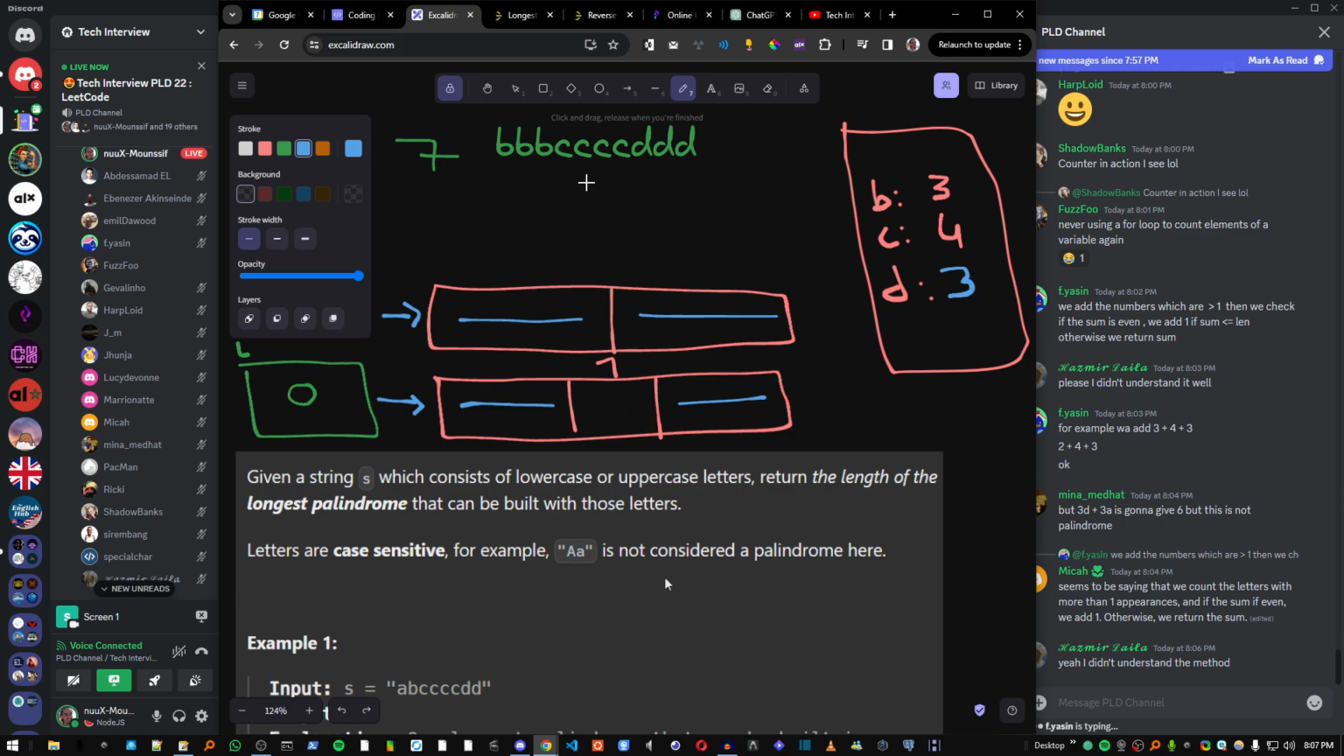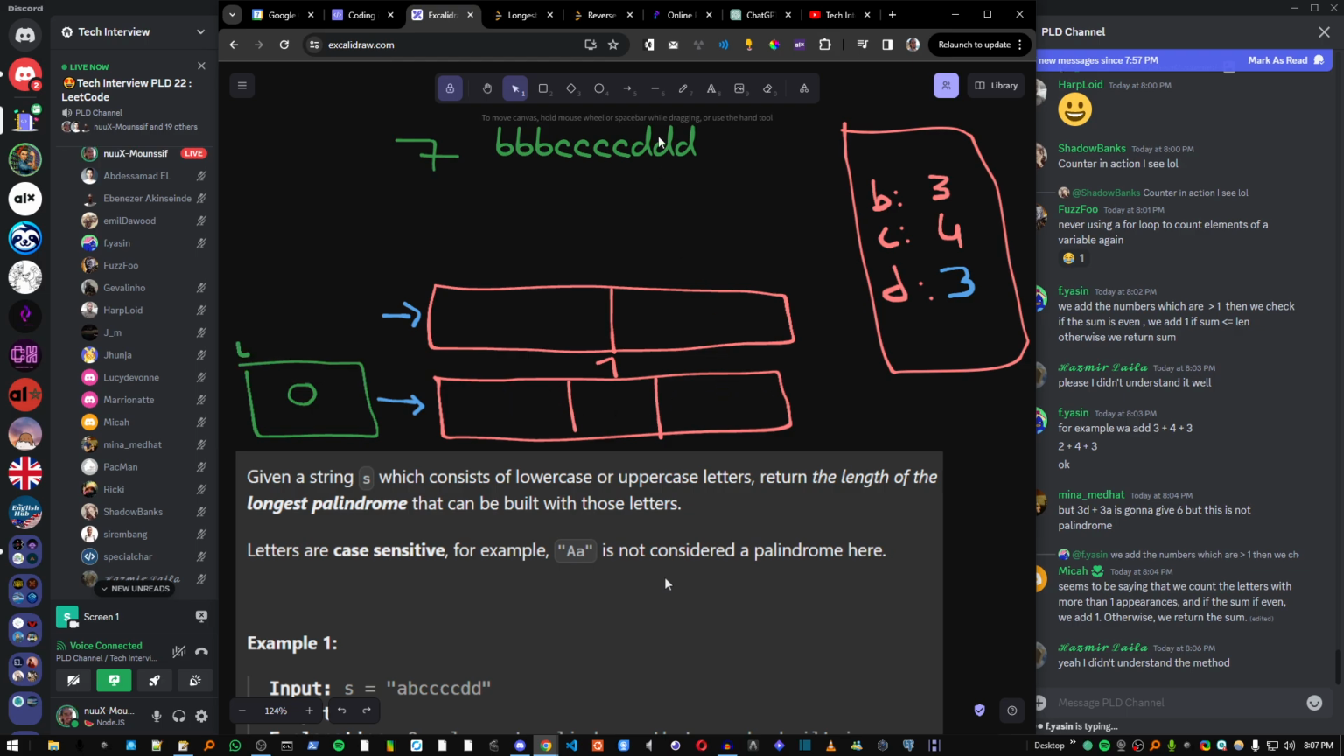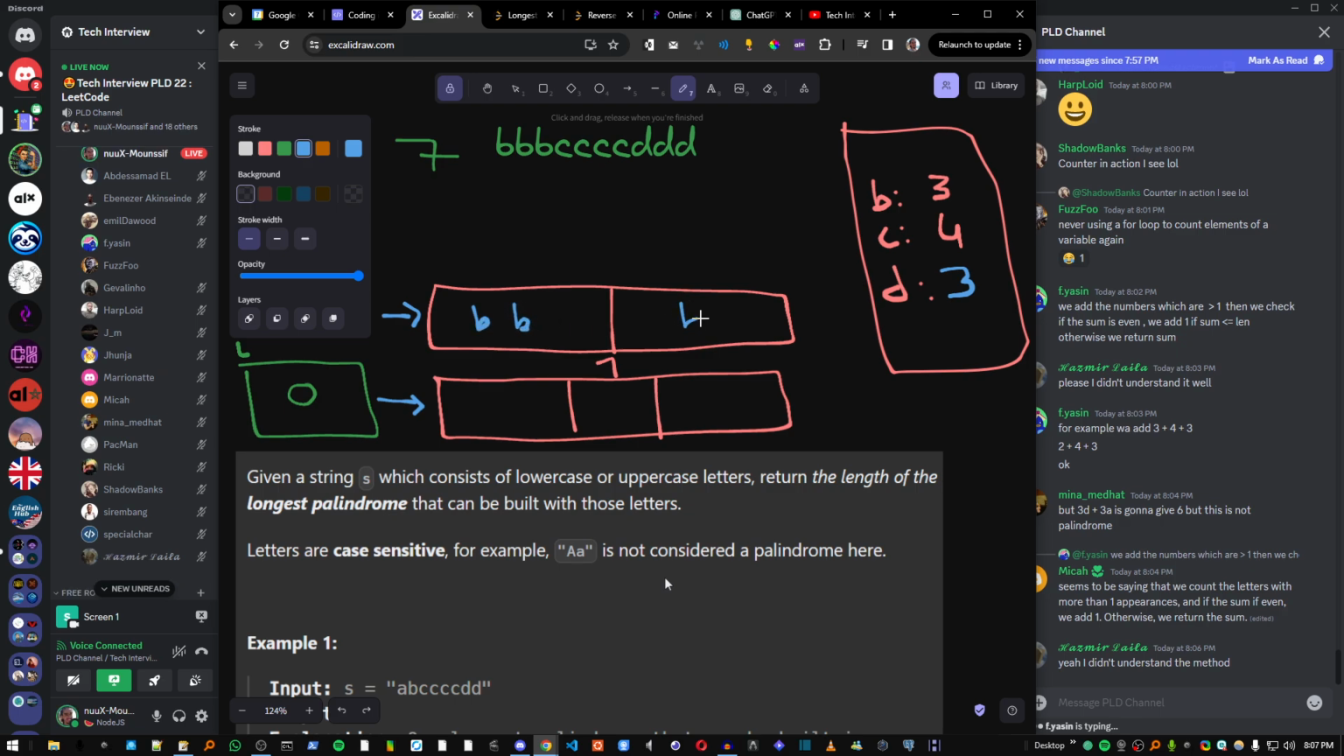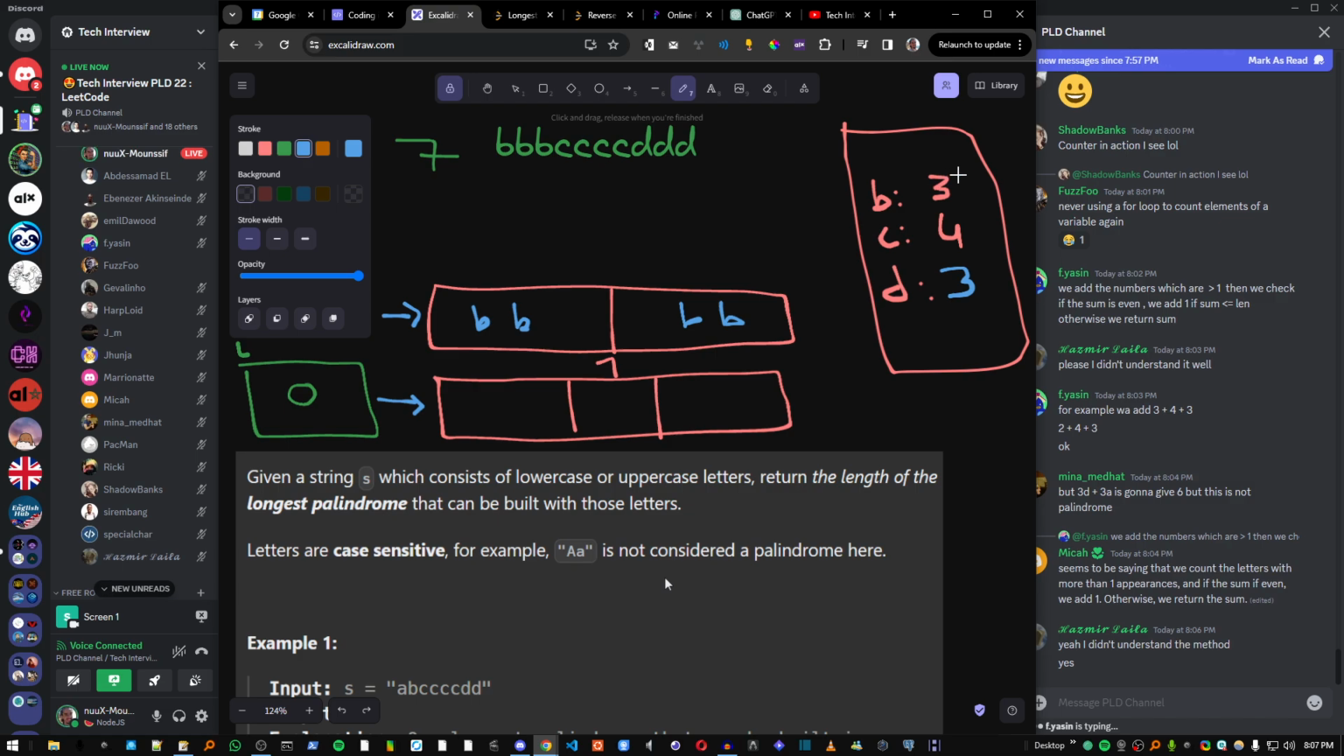So for example, let's create a palindrome with this. So we have B3. We can't put B and B, right? Because they need to be equal. This is not gonna be a palindrome. So we need another B here. But we have only 3, right? We can't generate 1. So we need to delete 1.